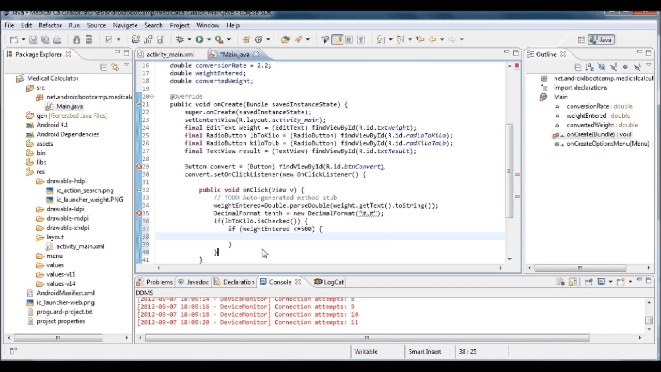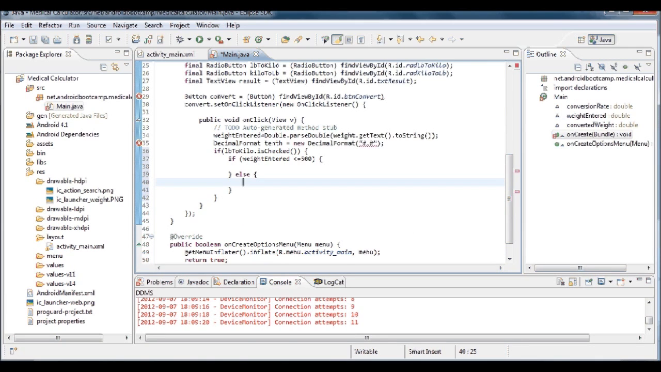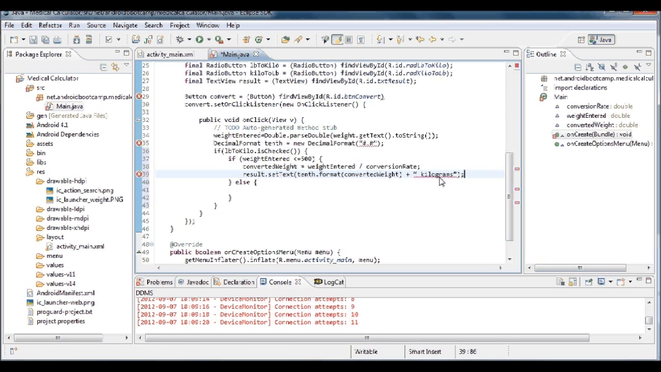Now we're using our if statements to see which radio button is checked. We're also doing a little bit of validation to make sure that the weight entered is reasonable. So we have a nested if statement, and notice the indentation and notice the curly braces. Only if the pounds to kilo is checked and only if the weight entered is less than or equal to 500 do we want to actually perform the calculation and store the result.